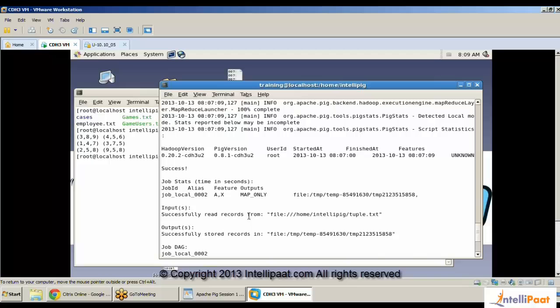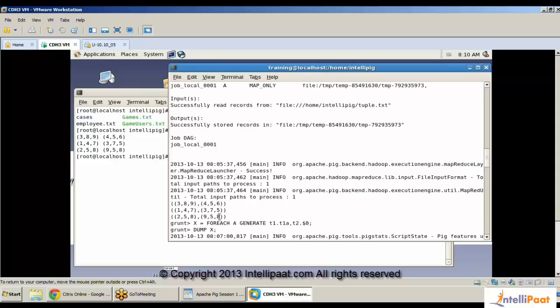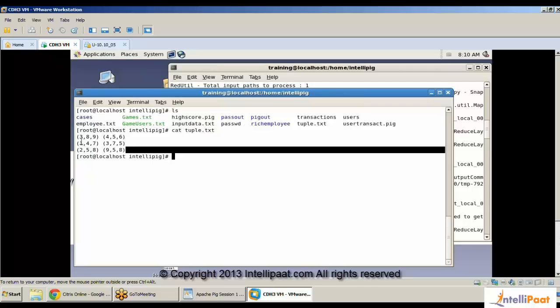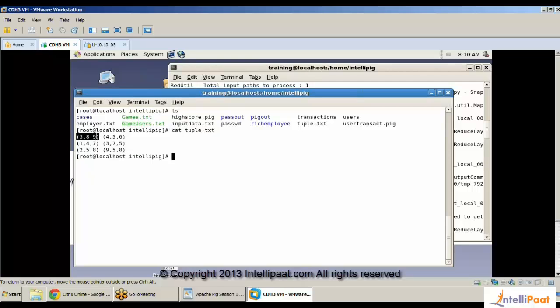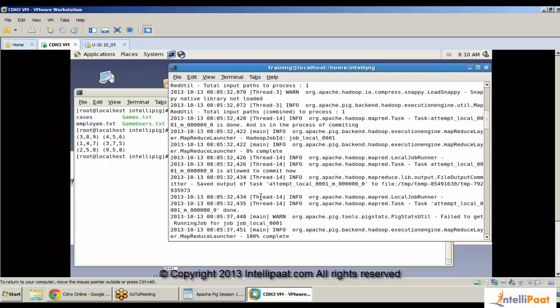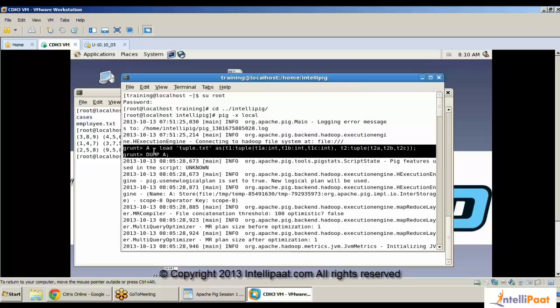Yeah, sure, I'll repeat it. So what we did was we loaded this file, tuple.txt, which consists of two columns. The first column is 147 and 258 tuples. The second column is 456, 375 and 958. So I have loaded this particular file, and let's go back there. From the grunt shell, I have given this command.